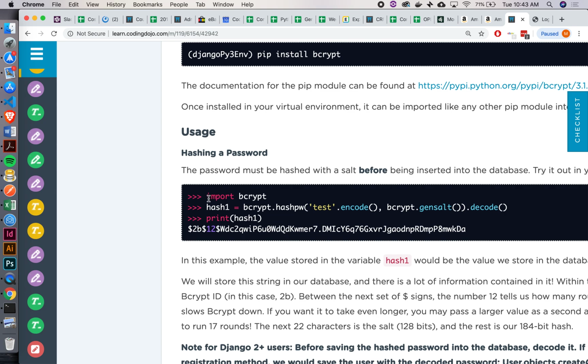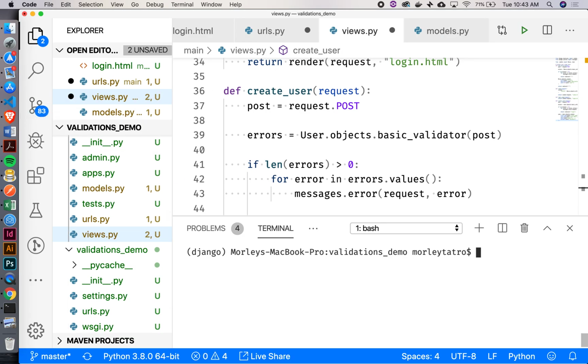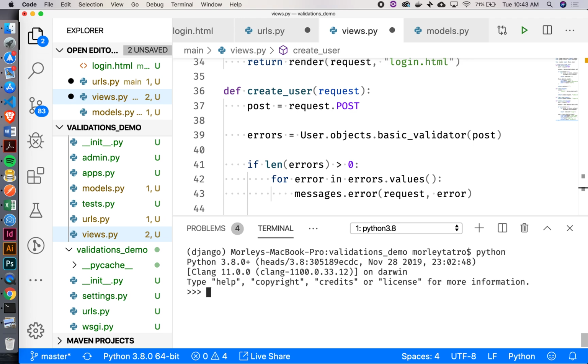So let me just copy this code here, this right here. I'll just open up a Python terminal. So we'll just say Python here. And then I'm going to say import bcrypt. Okay, and then let me drop in that. Okay, and then let's just print out hash 1.